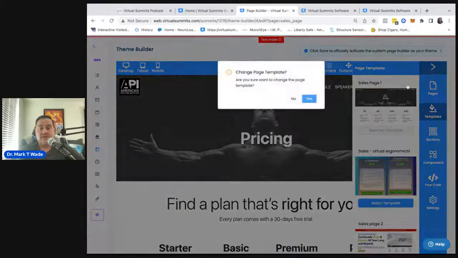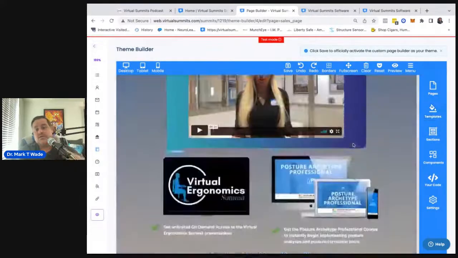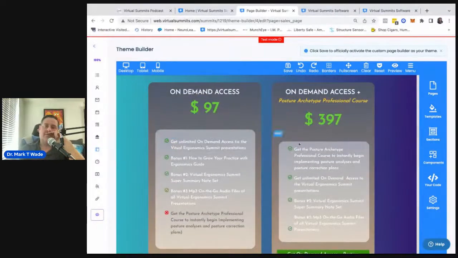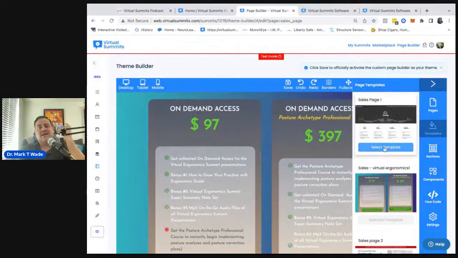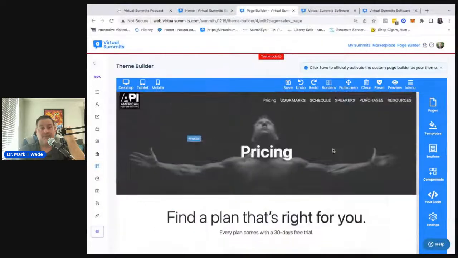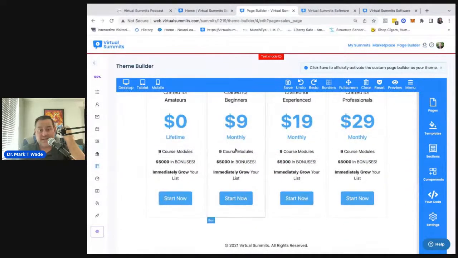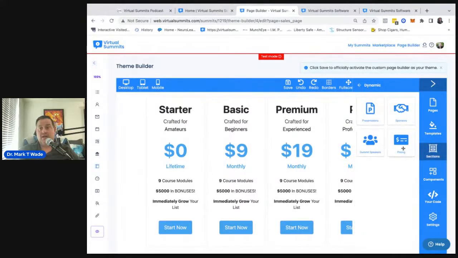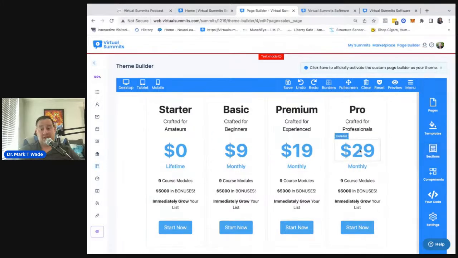So one thing to note is that this is going to auto populate. These are typically, especially this first one right here, a dynamic pricing tier. So it's a dynamic pricing tier, which means, for example, if you went to the sections here, dynamic, and you pulled in this pricing tier, that means that this information is going to change. So it's going to auto populate the information from your virtual summit into this.